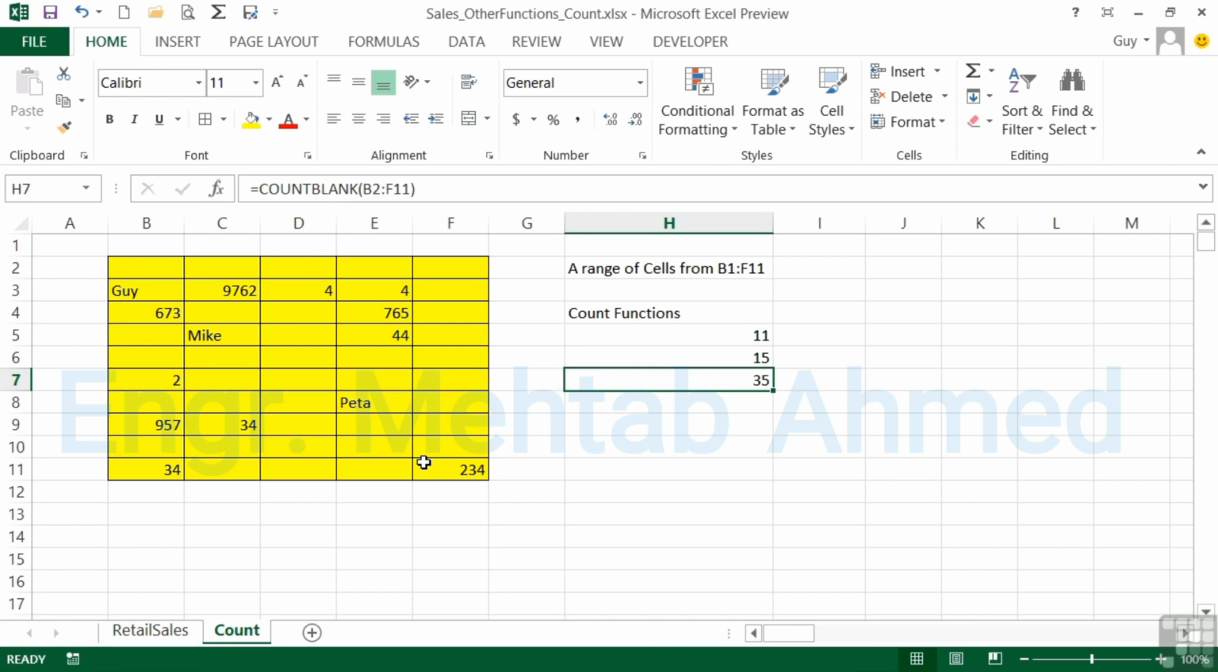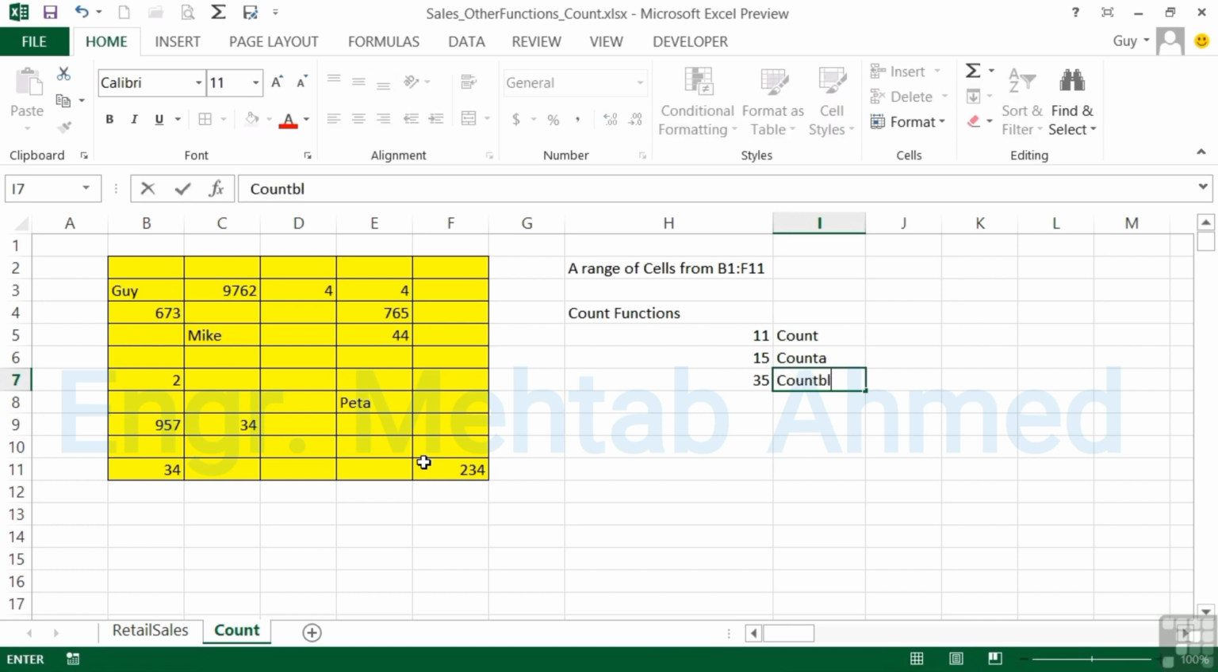So 11 contain numbers, that's the count function. 15 contain something, be that a number, text, or even a space, that's countA. And then there are 35 empty cells, so that's COUNTBLANK.